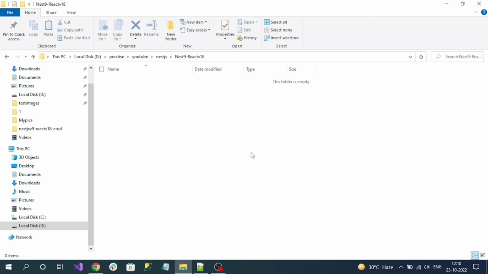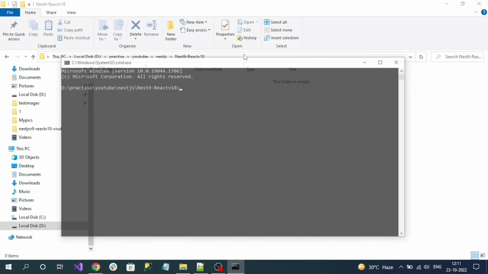Anywhere in your system, create a folder with any name. In that folder we have to create both the Nest.js and React.js sample applications. So here this is my folder, and in this folder I want to create both applications. First let's create the Nest.js application, so open the command prompt with that folder as the path.